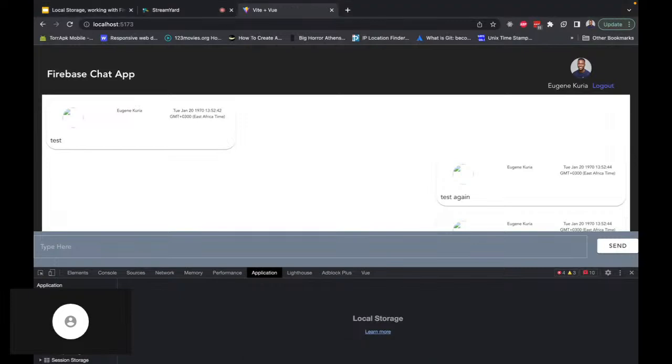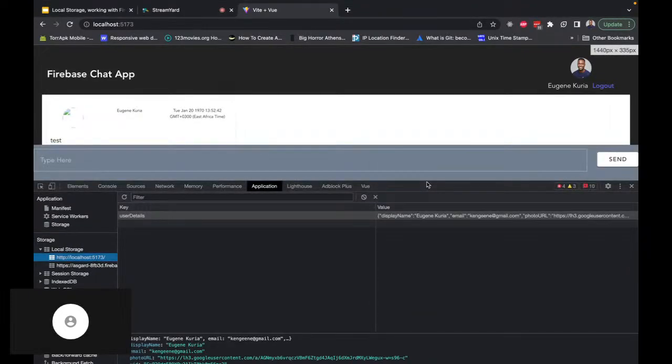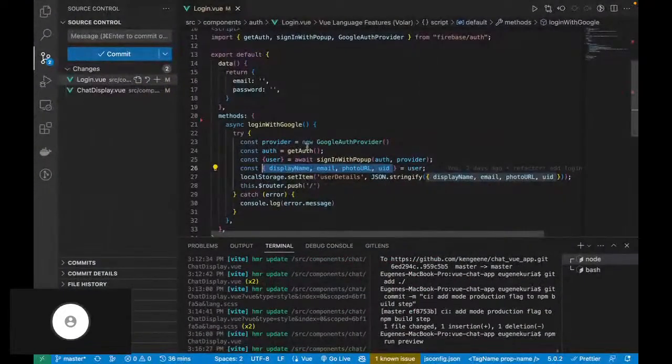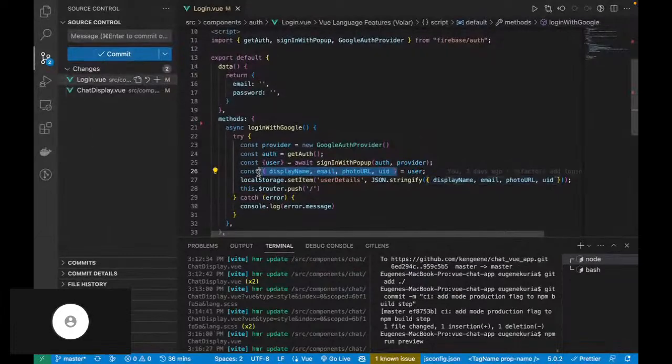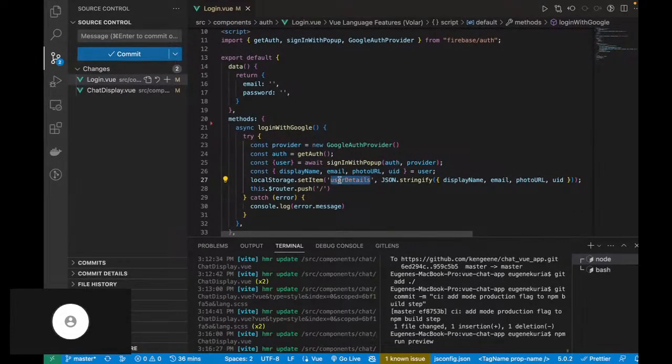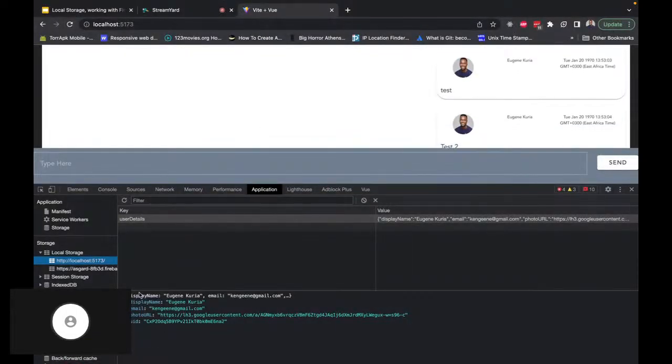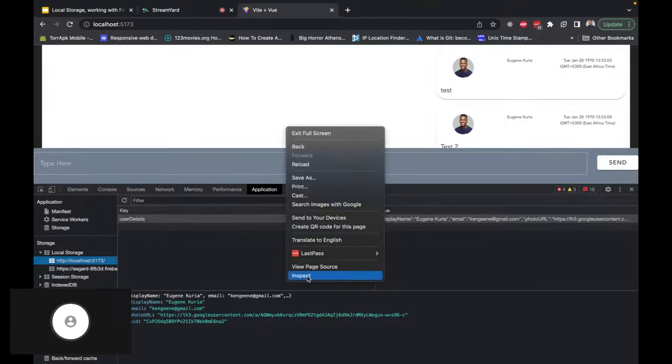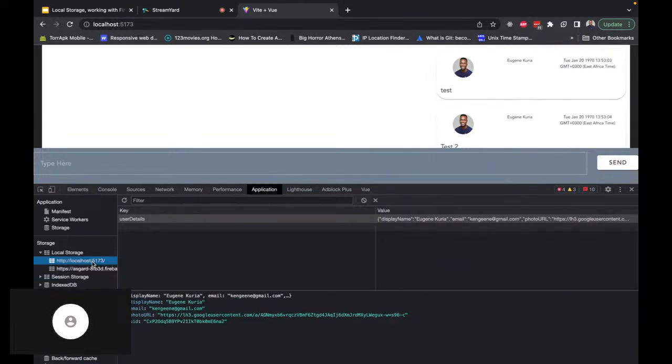I just want us to see some of the info that I've stored. You can see that I'm pulling these four things and storing them in my local storage under a key called user details. This is how you access your local storage. It's as simple as inspecting, going under application, and then choosing the particular website. So we can see all of this stuff that's pulled from Google.